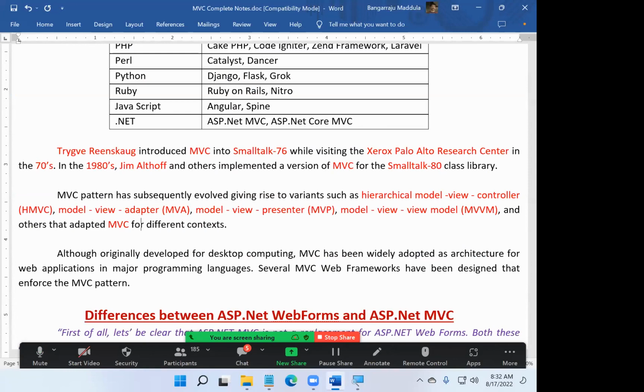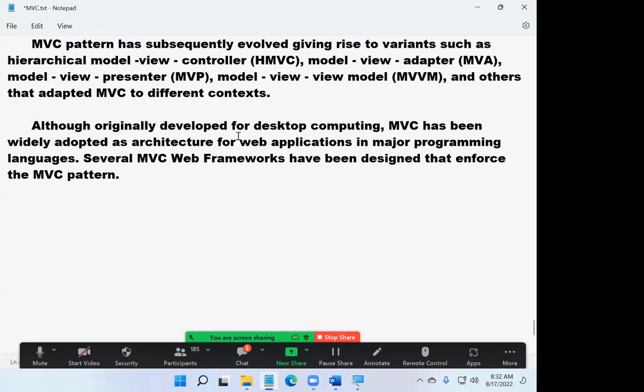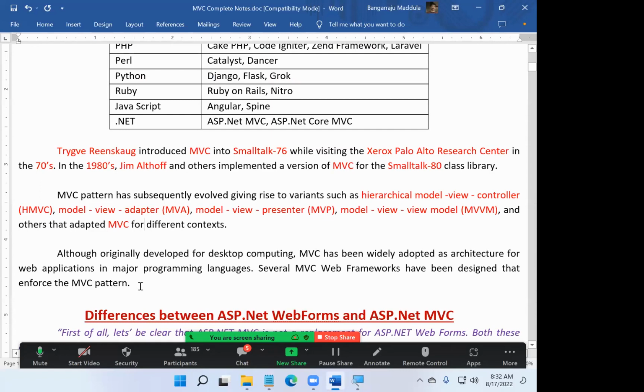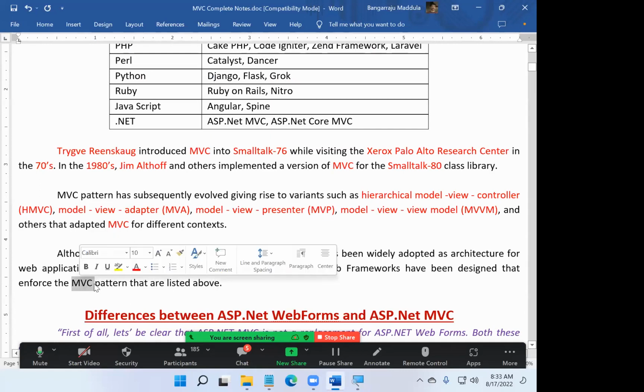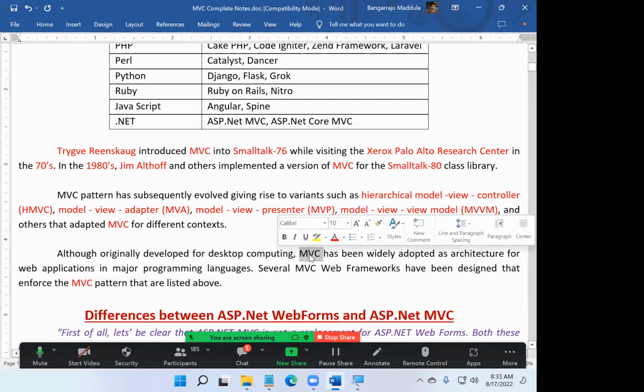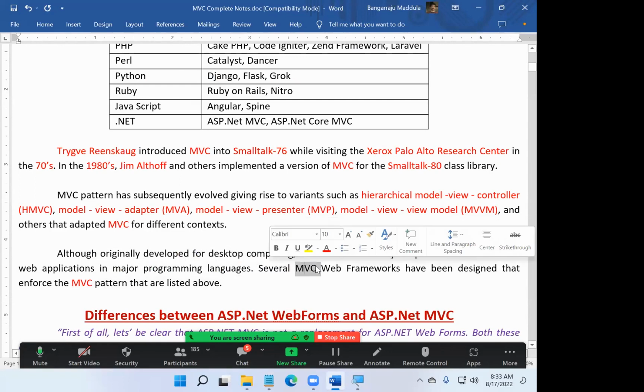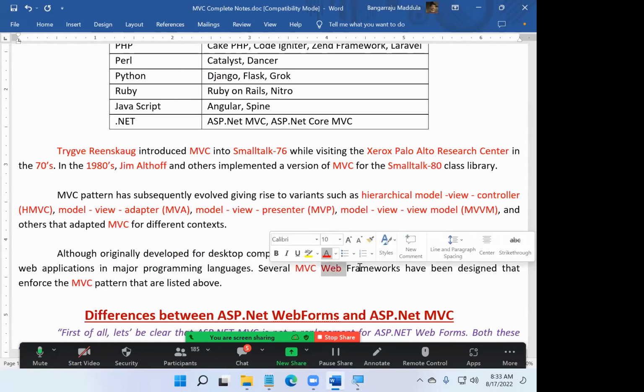Okay, fine. Next. Although originally developed for desktop computers, MVC has become widely adopted as an architecture for web applications in major programming languages. Several MVC frameworks have been designed that enforce the MVC pattern. I already listed these on the top, the MVC patterns listed above. Many companies have come forward and implemented this MVC pattern, and these are the list of MVC patterns we have.